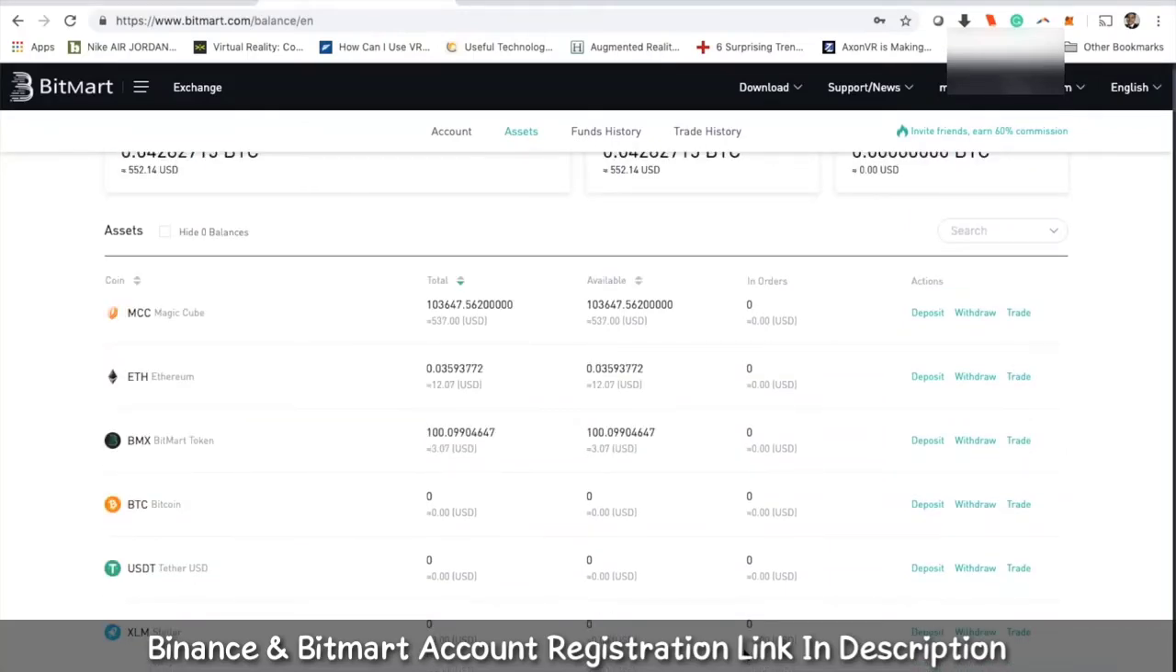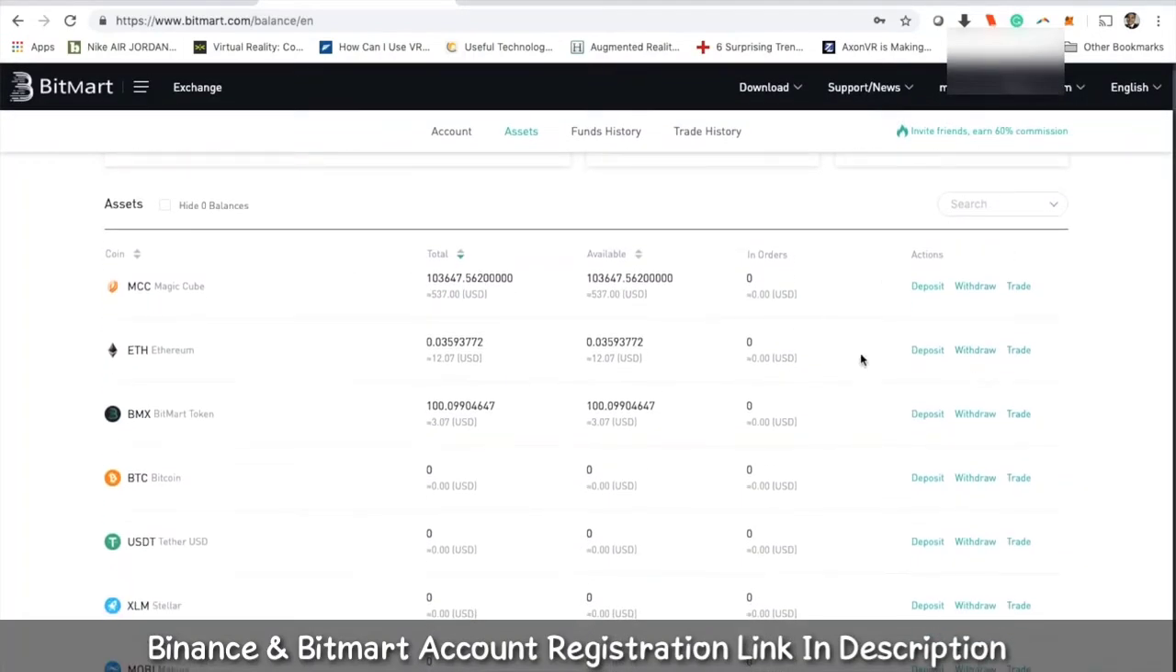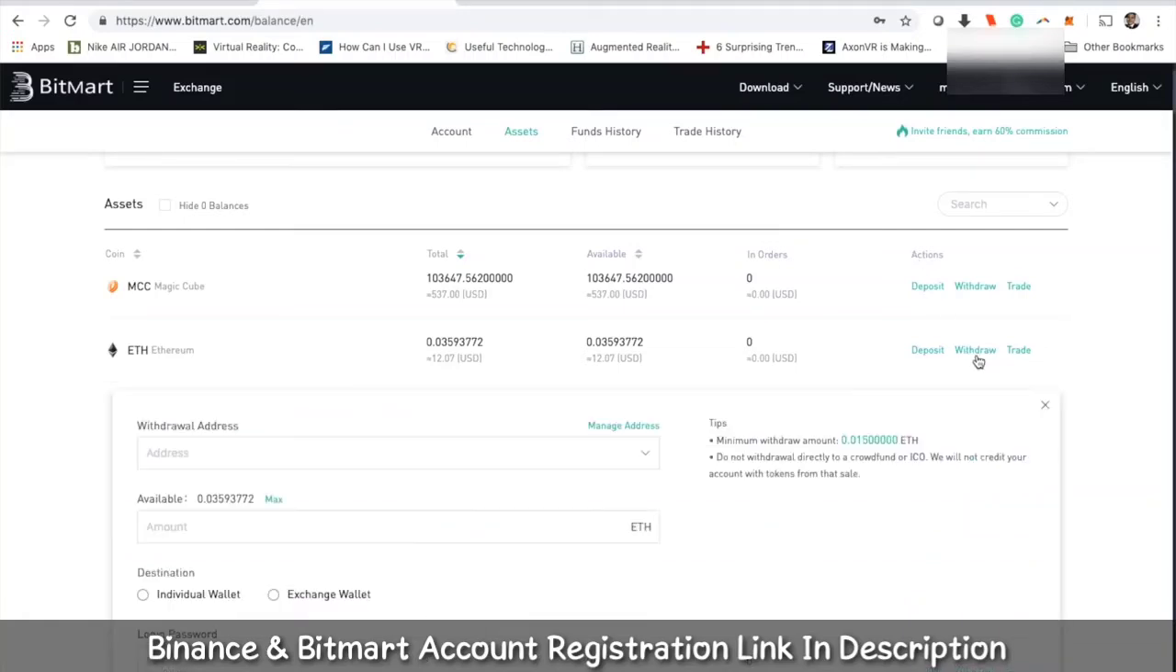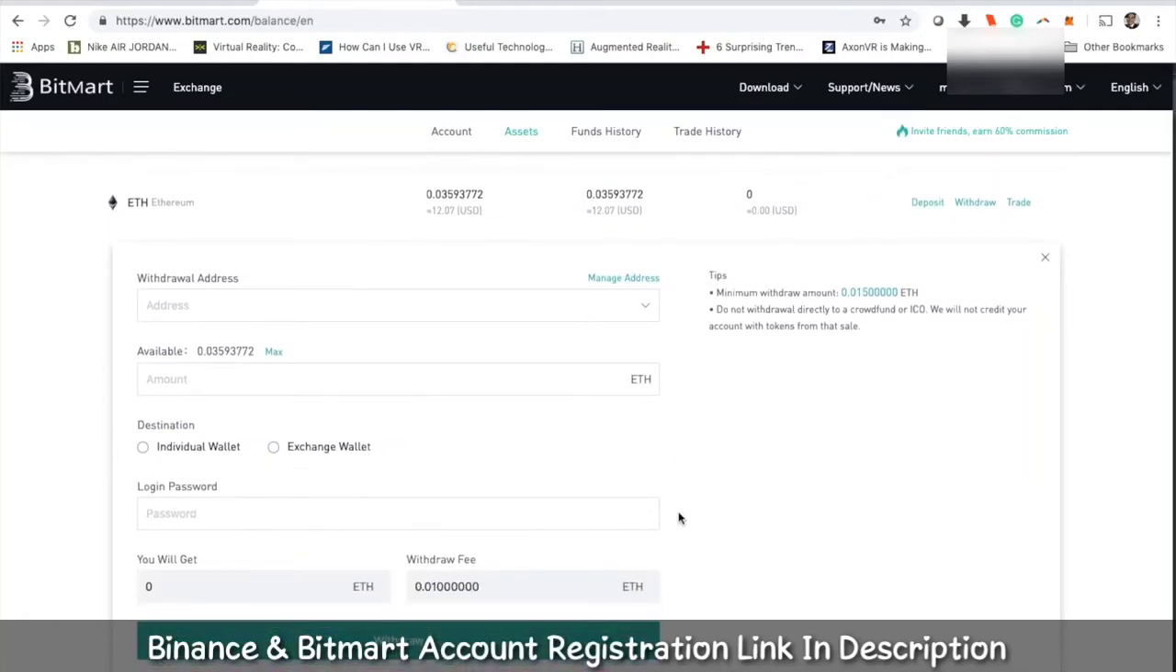Okay, great. Now that we have that done, the last thing I have to show you is how to withdraw cryptocurrencies from our Bitmart Exchange wallets. This is very simple. You go back to your asset page, which is this page right here, and click on withdraw under actions. In this case, we'll still work with the Ethereum that we have.